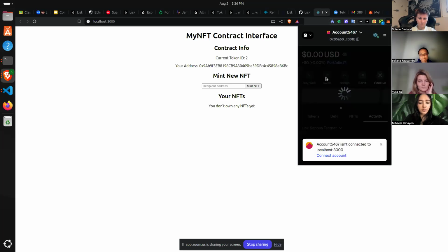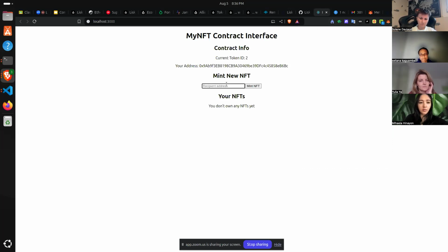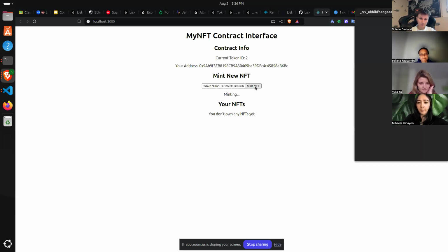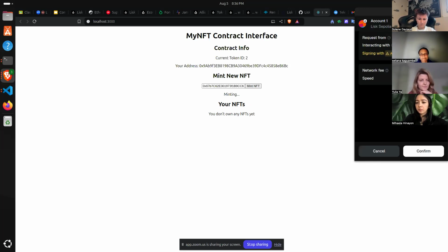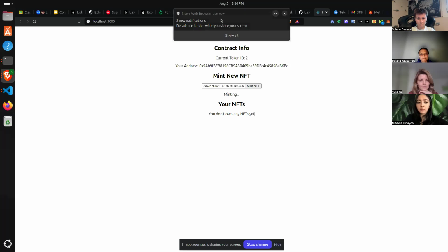mint this particular NFT so that we see if at all the token ID will change. So minting an NFT, and then you will see again MetaMask asks the signer to approve this particular transaction. And then once it does that, you confirm, and then it will have minted that particular NFT.